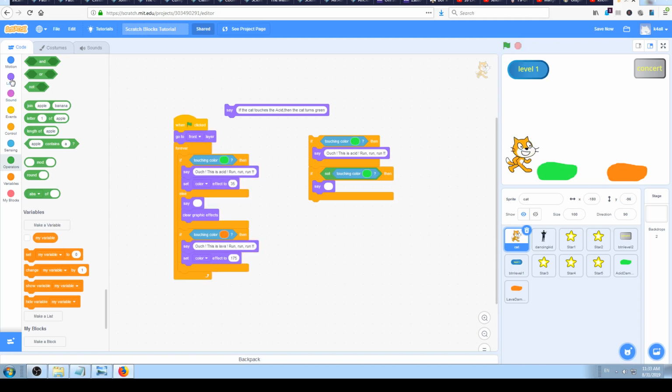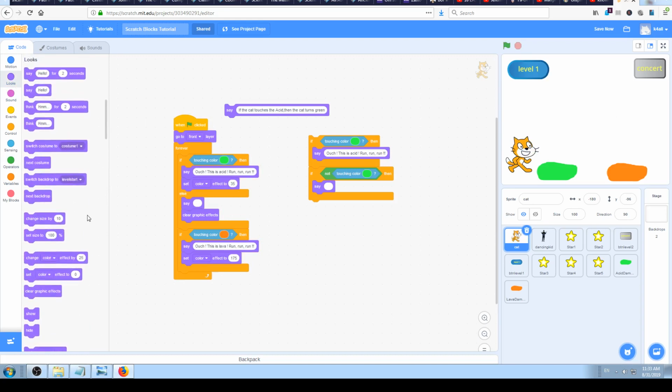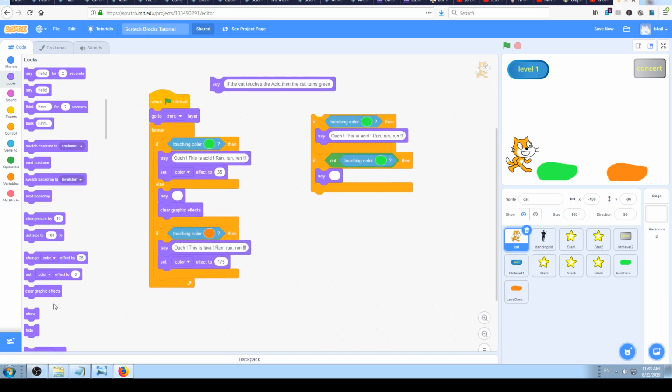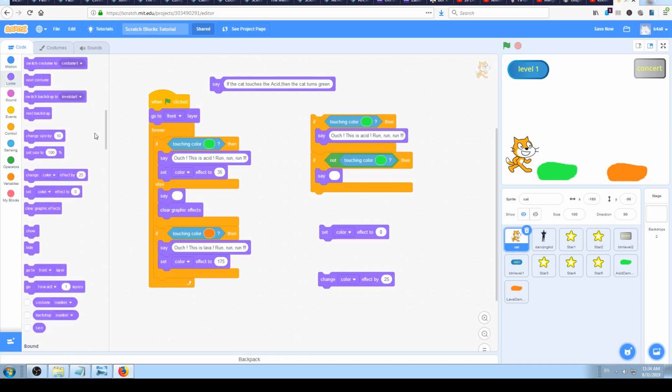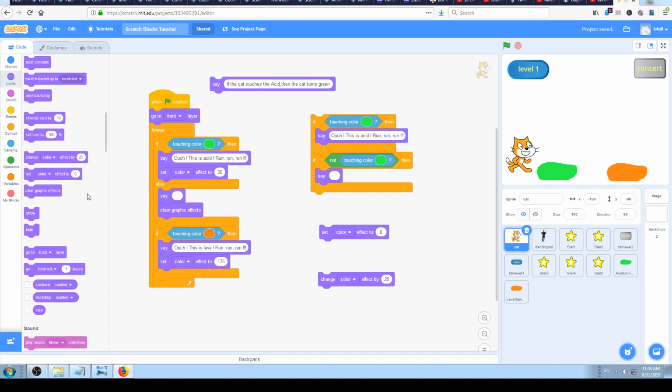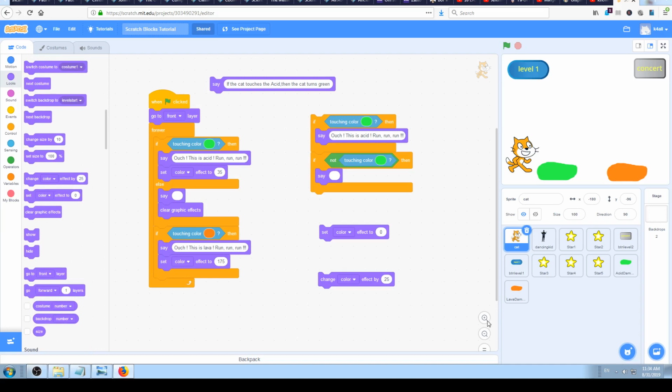And for these effects we have used Looks blocks, the set color effect and clear graphic effects. I will drag set color effect just for a second and drag this new one, change color effect, side by side. You can find them in the indigo colored Looks blocks, the second group of blocks from the top, close to the bottom. Okay, so what's the difference between these two blocks?